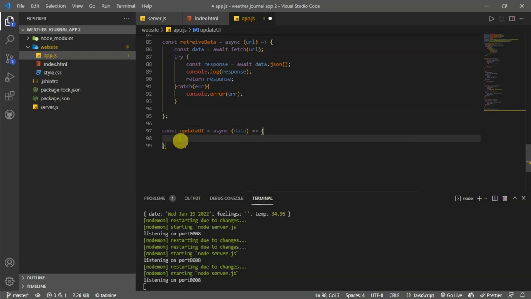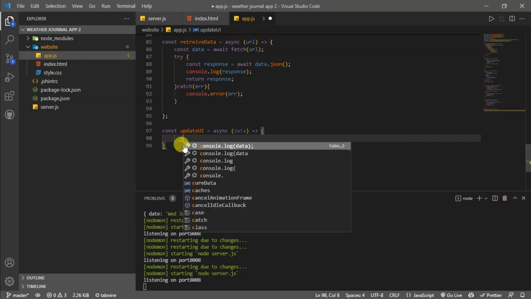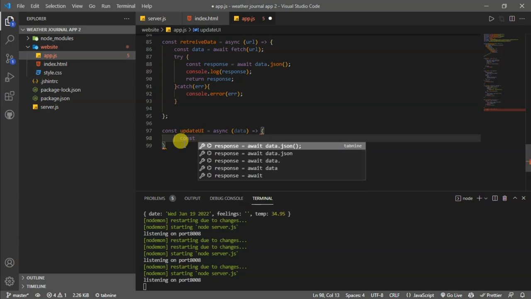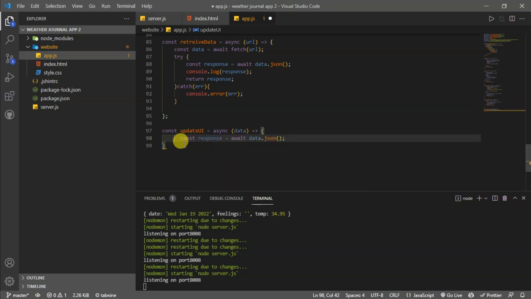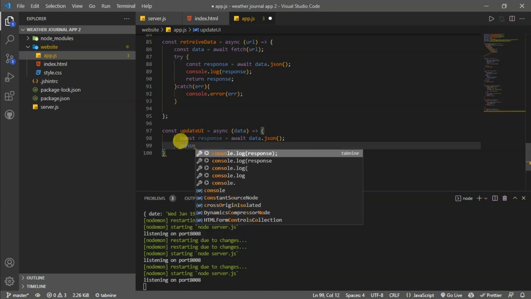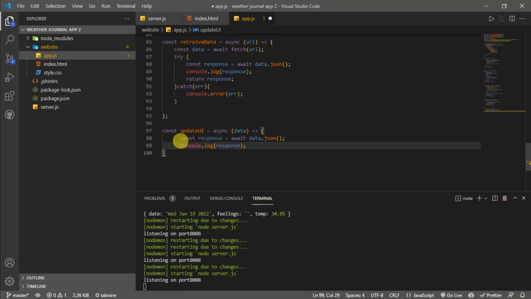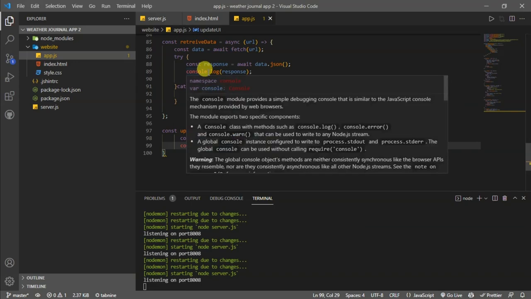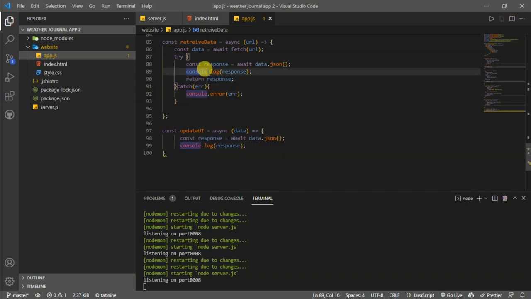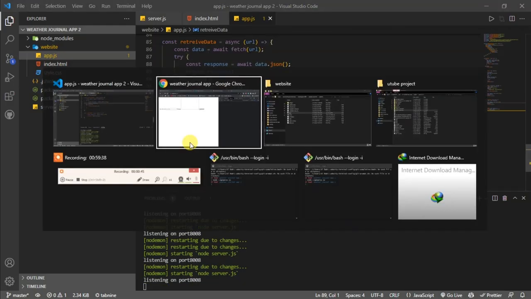And now const, no const here. I think we can say const response = await data.json, yes, like this, to stringify the data and make it a string. And now, which is actually now the info, not the primary data that came from the API. Before I do anything, we can make a console.log for the response. This is a very important thing, and we will remove this one just to make sure we are running on the right track.